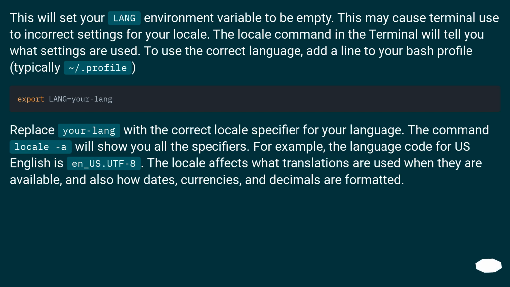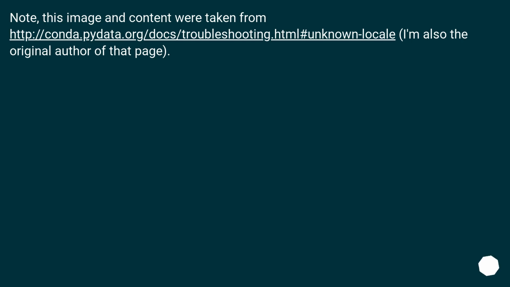For example, the language code for US English is en_US.utf8. The locale affects what translations are used when they are available, and also how dates, currencies, and decimals are formatted. Note, this image and content were taken from this URL. I'm also the original author of that page.